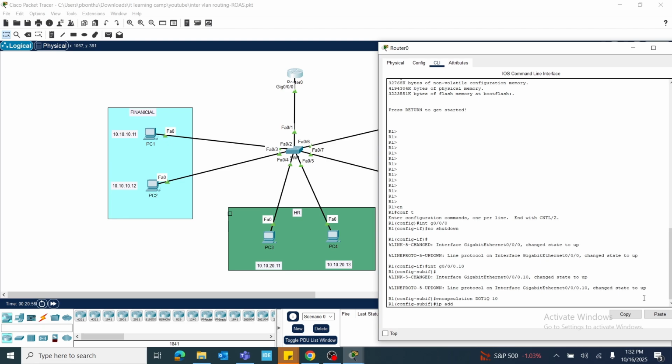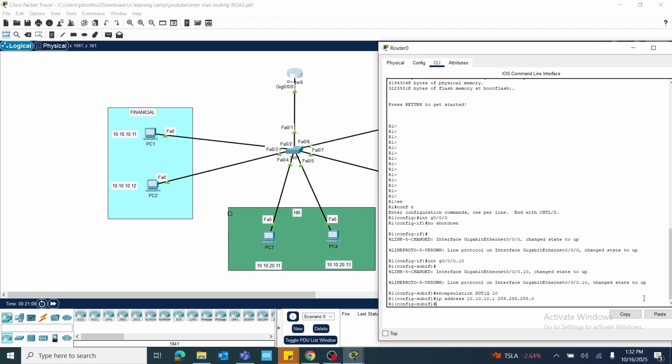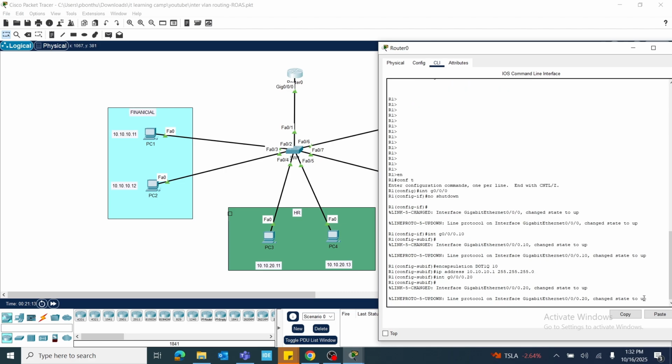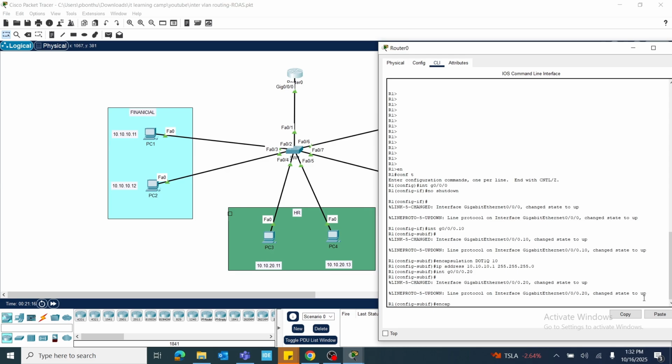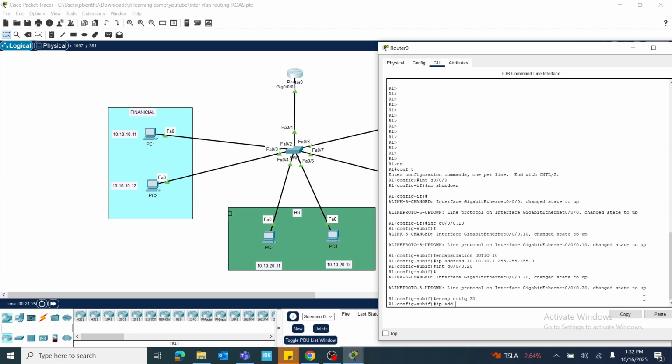IP address 10.10.10.1, subnet mask 255.255.255.0. And then for VLAN 20, interface 0/0/0.20, encap dot1q 20. Here I am using shortcuts for the commands. IP address 10.10.20.1, subnet mask 255.255.255.0. These addresses will act as the gateway for the respective VLANs.